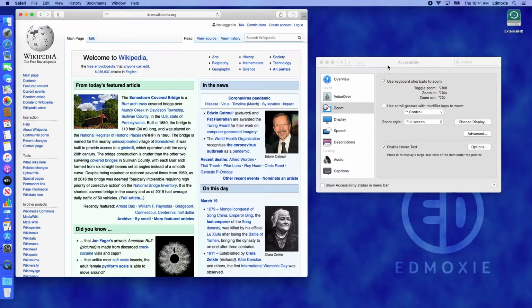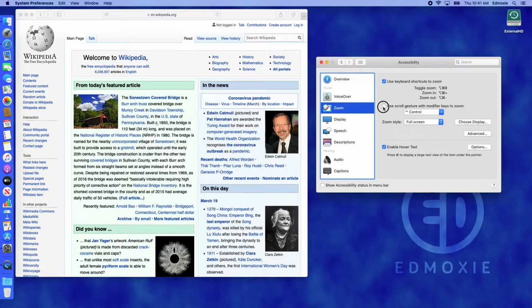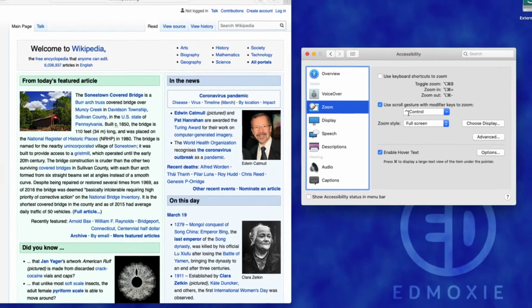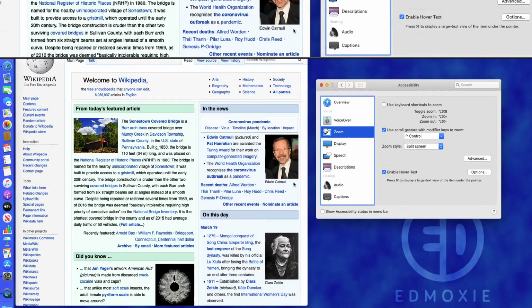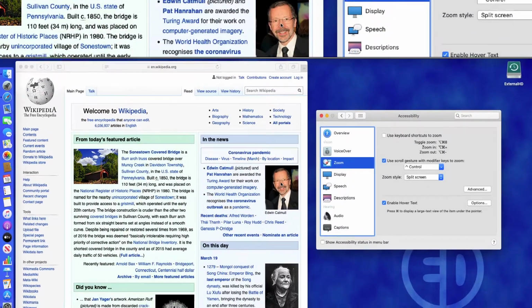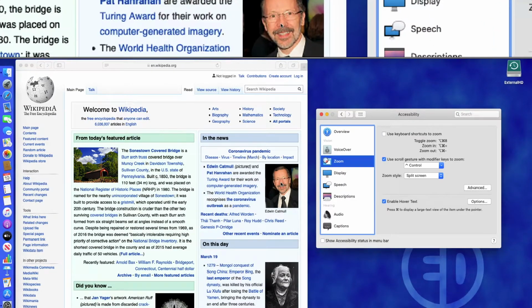A couple other things to note in these settings: you can also use a gesture, and you'll find that if I hold down the modifier Control, I can scroll up or scroll down, and I get the same zooming capacities. Right, the zoom style, we've got a couple options. We're already on full screen. You've seen that work. If I go to split screen and I zoom in, you can see that up above it's giving the zoomed in version, whereas down below it's not.